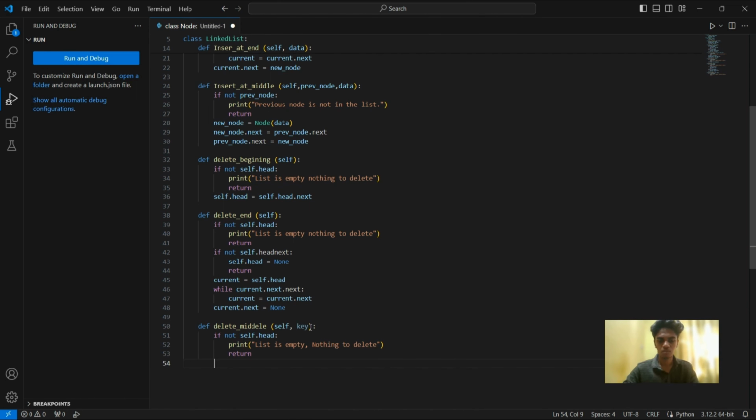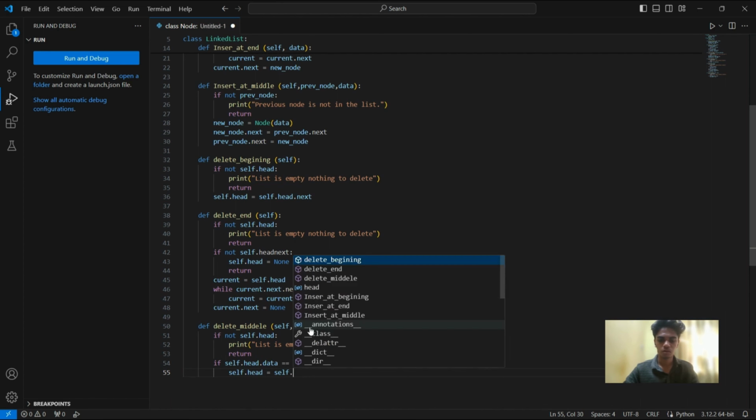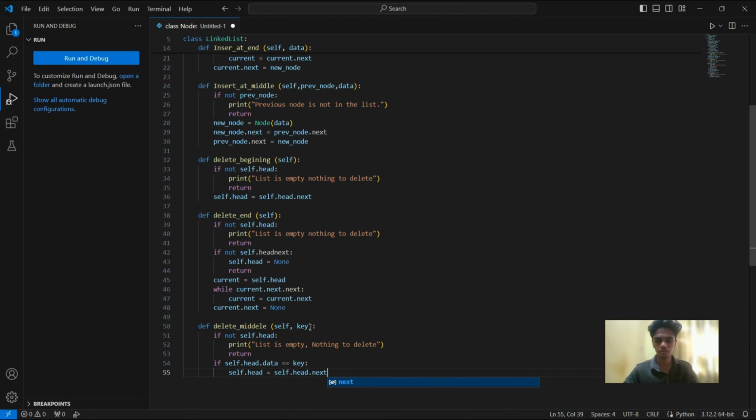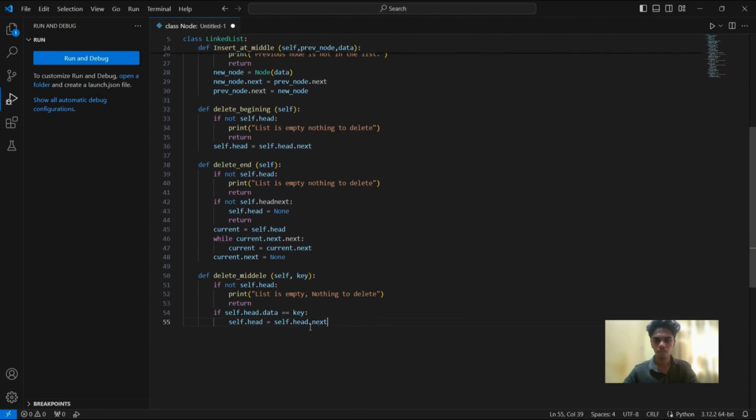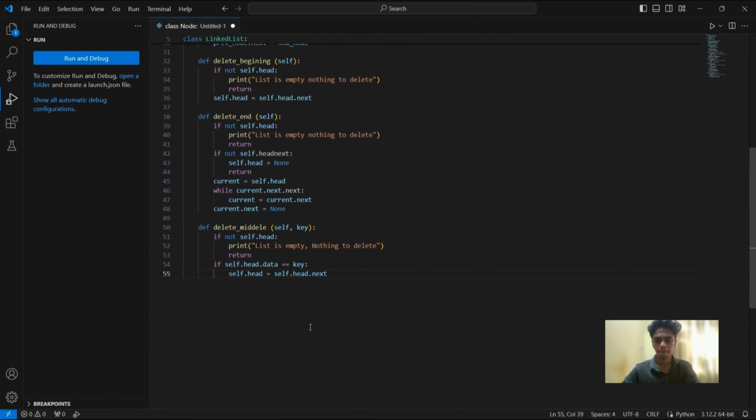Like, if self.head.data equal to e, self.head equals to self.head.next. Return.